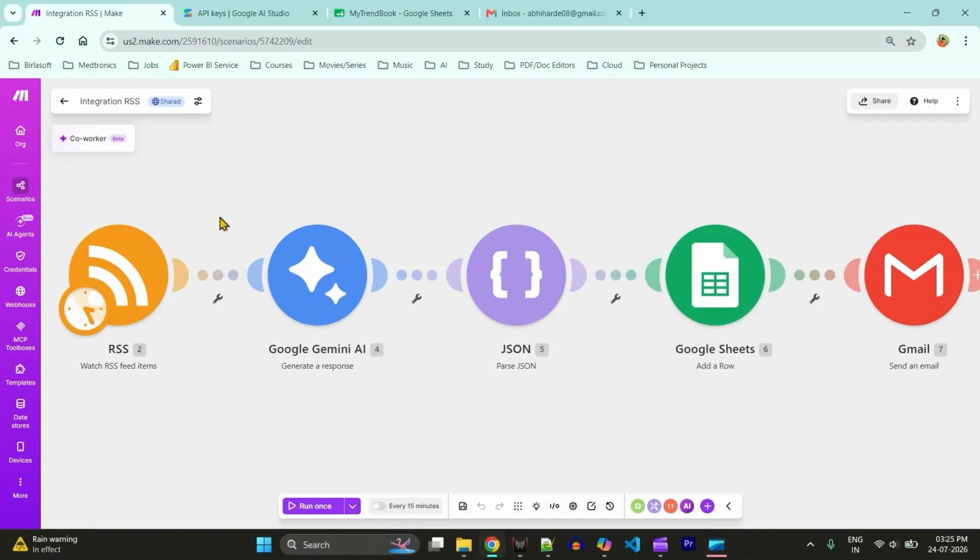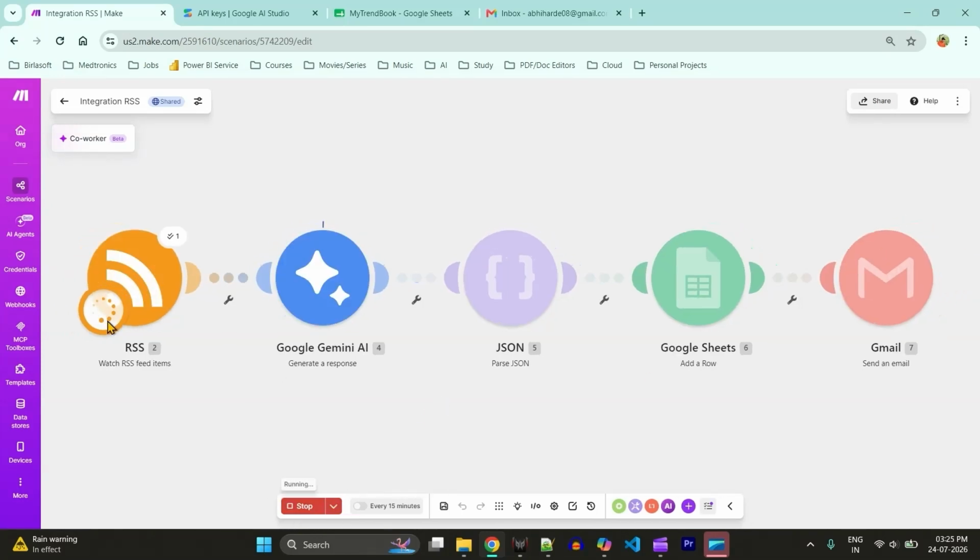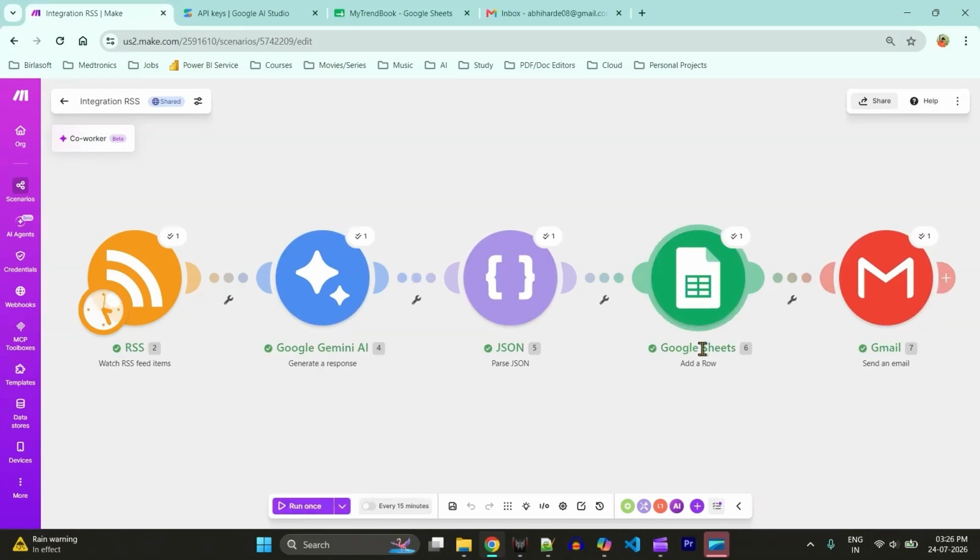So now that our pipeline is set up, I'll show you how we run this pipeline, how the RSS will look for the trending topic, how this model will do its job till the Gmail. So I will click on run once. Now the RSS module is looking for the trending topic. This is running now. So this Google Sheet added a new row to the trend book, and it also sent out an email.